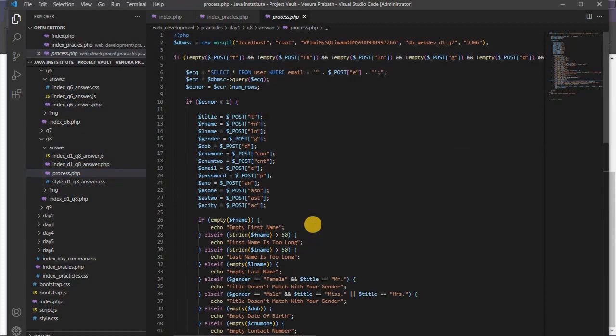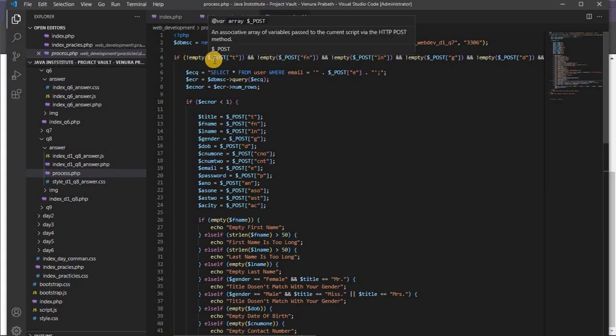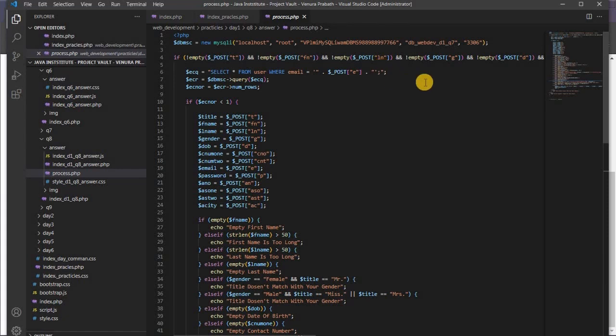So in order to avoid misuse of this file, I use this if condition. There's a value that comes with the request in the post method called t, and it should not be empty. Like that, the first name, last name, gender, and the date of birth.